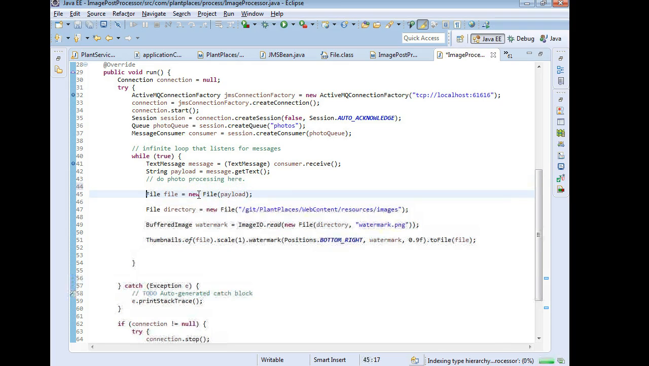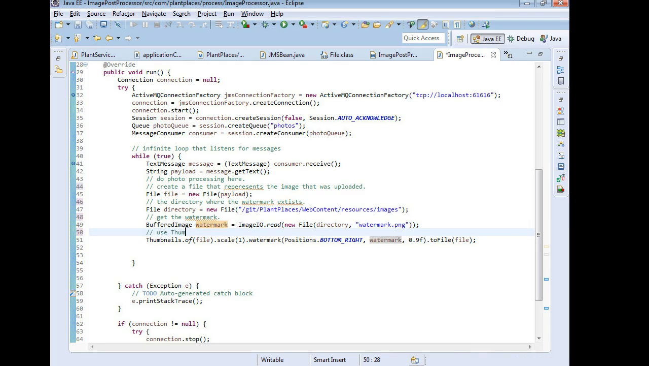So I'll put a few comments here. Okay, create a file that represents the image that was uploaded. Okay, and then we'll say the directory where the watermark exists. Okay, get the watermark. Okay, and then finally use thumbnailator to add the watermark to the image and save.